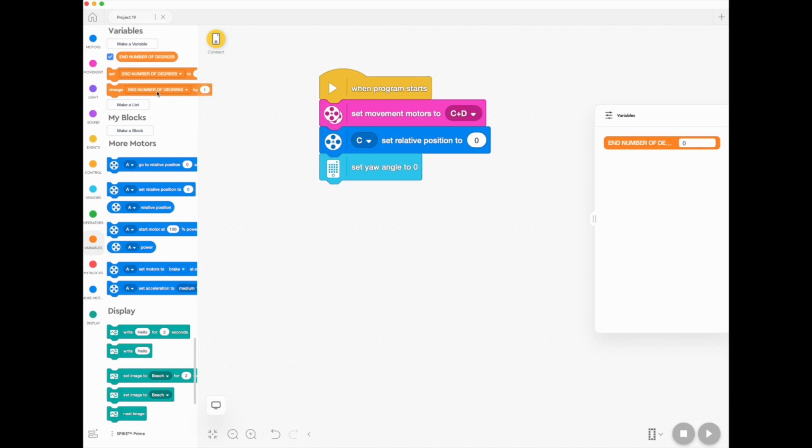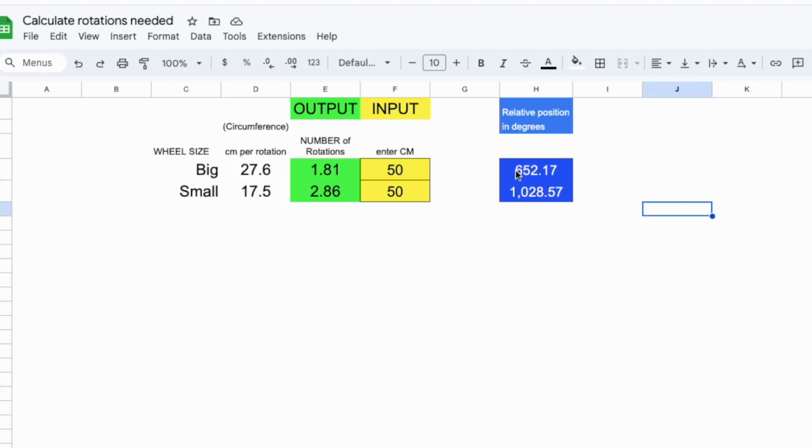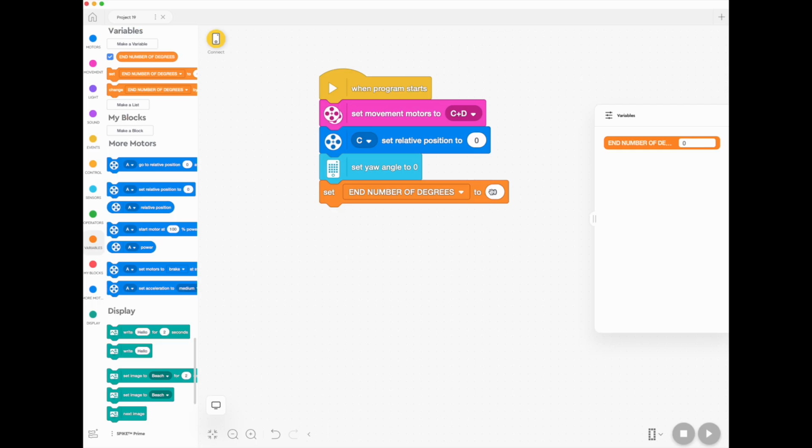So now you'll notice there are some blocks up here we can use, and we can just grab the one that says set number of degrees. Now, remembering back in our spreadsheet, we wanted the wheels to turn 652.17 degrees exactly. So that's the number we're going to use back in our coding. Back here, we're going to type in 652.17 degrees. It's important to know if that should be a negative number or a positive number.